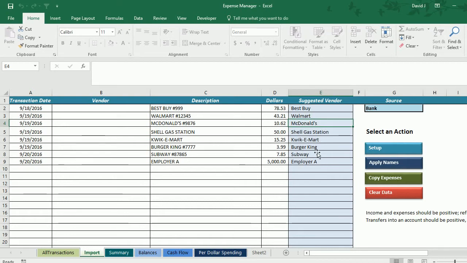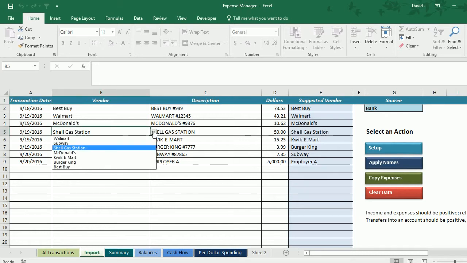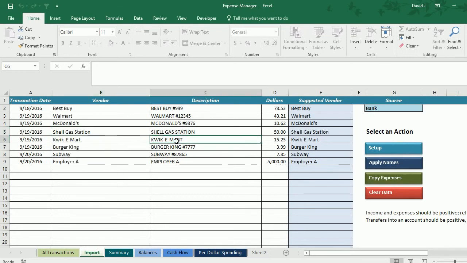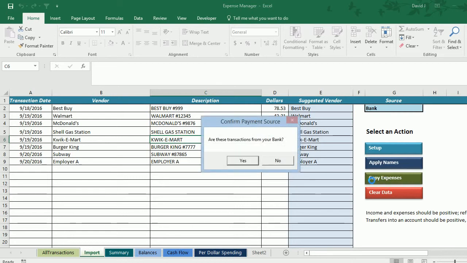Now that I'm okay with these suggested vendors, I'm going to hit Apply Names, and all it does is copy them into column B. If one of these vendors was wrong, I can click here and change it to one of the vendors I've already set up, in case it's pulling the wrong one. Once I'm good with that, I'm going to hit Copy Expenses. It's going to confirm that these are actually coming from my bank statement, which they are, so I'm going to hit Yes.